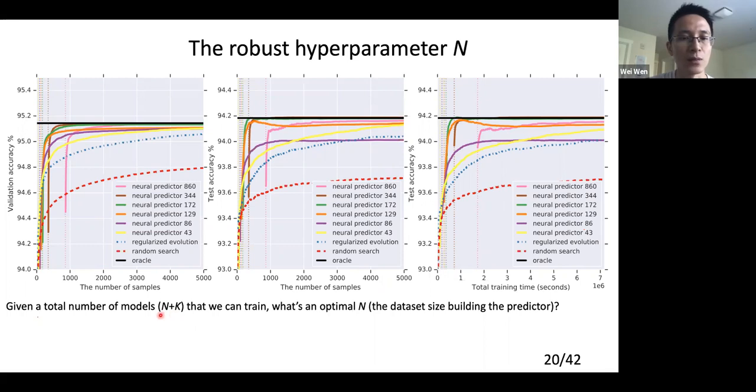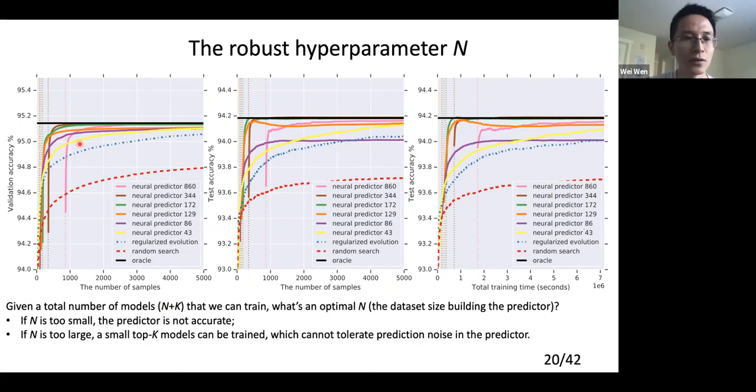As I said, let's say we have a limited budget. In total, we can only train N plus K models, let's say 1,000 models. So what's the optimal N here? The conclusion is that when N is too small, for example 86 or even smaller, even though we can train 1,000 models in total, it can underperform. It's quite understandable, because when N is too small, the predictor has just a small data set to train on, so it's not accurate in its predictions. However, when N is too large, it can also underperform.